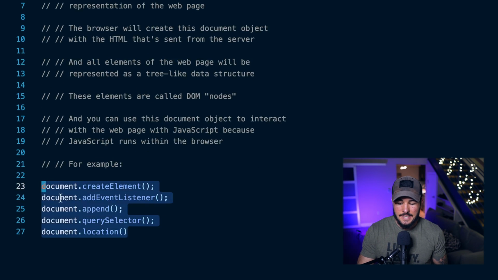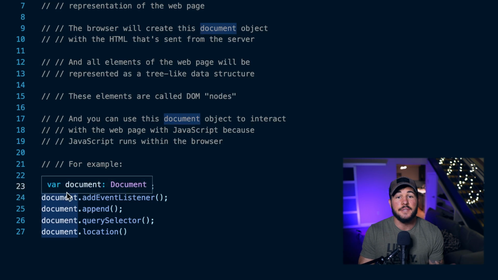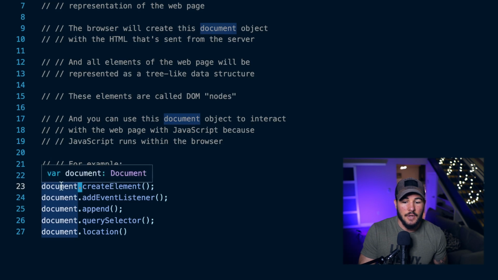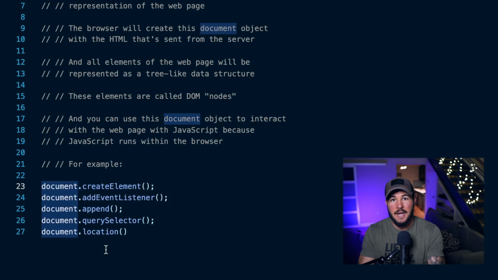So once this object is created within your JavaScript programs, because remember, JavaScript is run in the browser, if the browser creates this document object, you're able to use this for free in your JavaScript programs. So you'll have access to this document, and then you can access different methods and properties on the document to then interact with your web page.